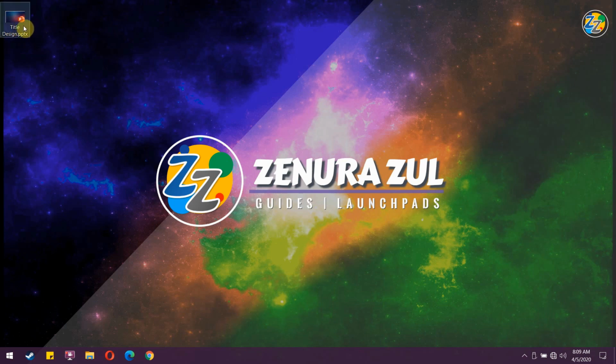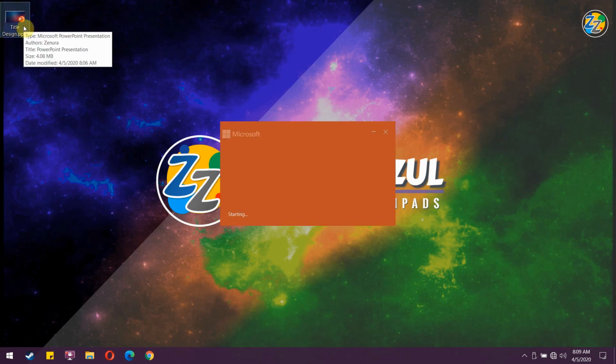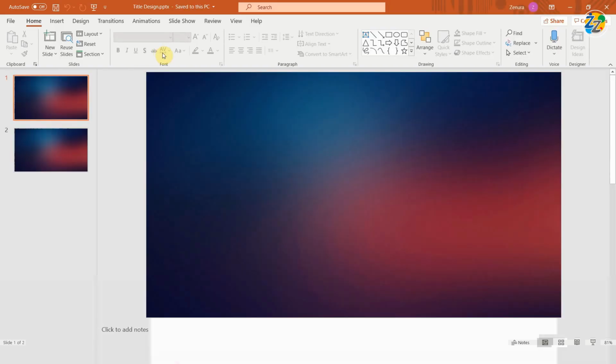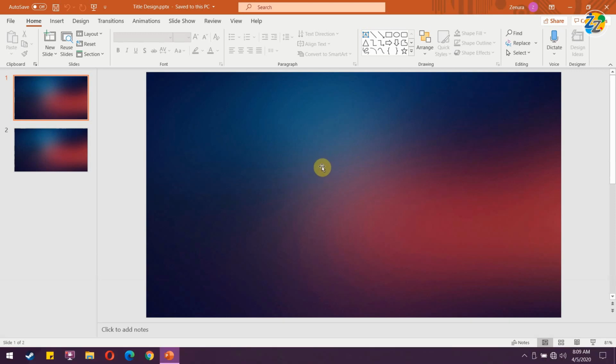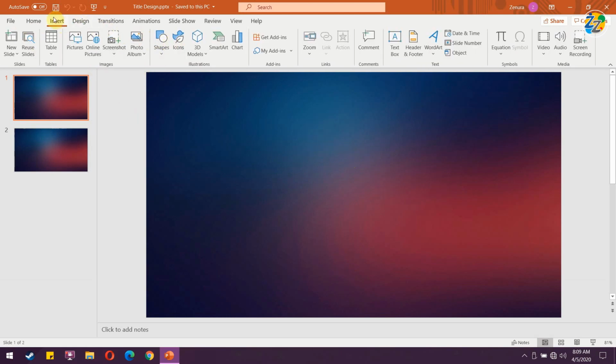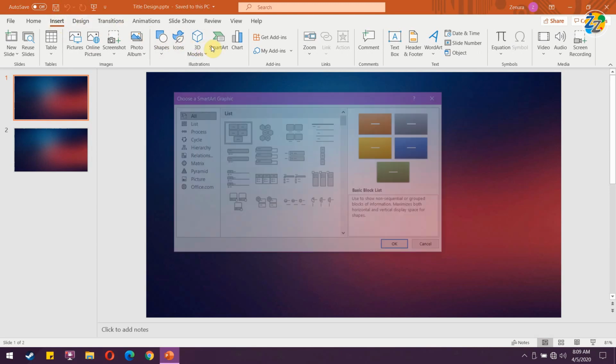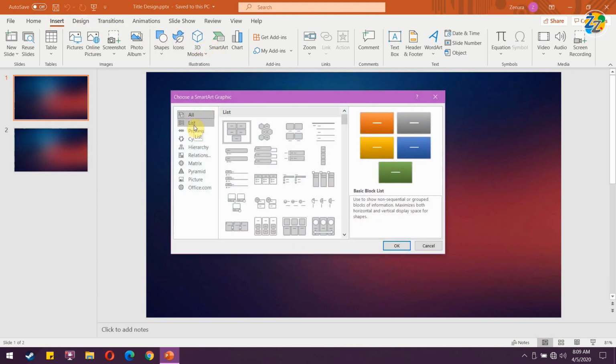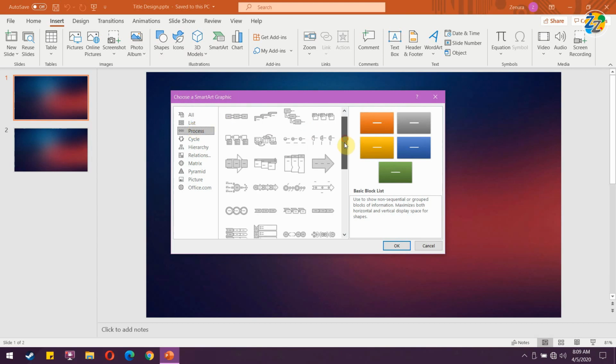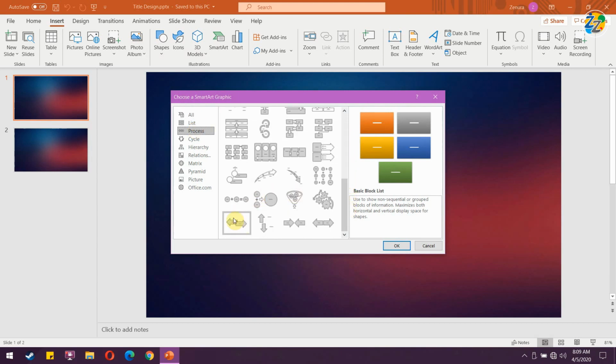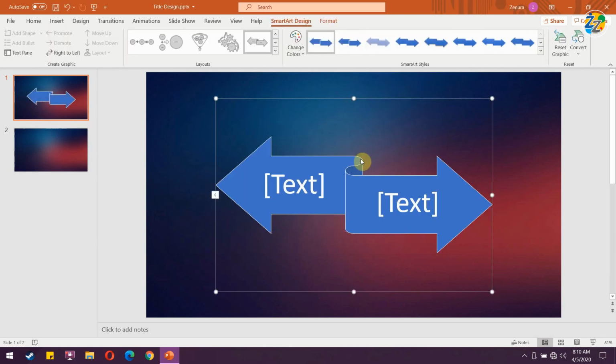So first you open a PowerPoint. Here I recommend you put a dark background, because the design we're going to make is a little bit brighter so it can be seen clearly by our eyes. First things first, press insert, go to SmartArt, click on process, scroll down, and choose this one, the arrow ribbon.